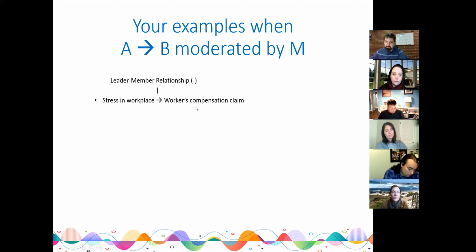So the more stress, the more likely the workers' compensation claim will happen. But the effect is moderated by the leader-member relationship: when the relationship between the leader and the worker is good, then the effect of stress on workers' compensation claims is lower. So here, basically, the relationship between the manager and the employee moderates the effect of A on B.